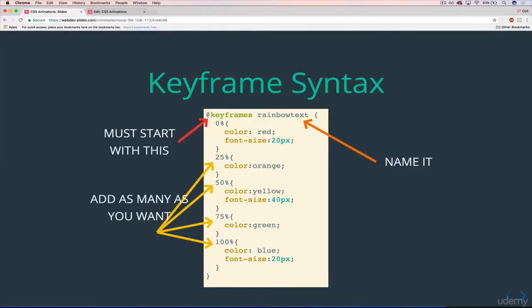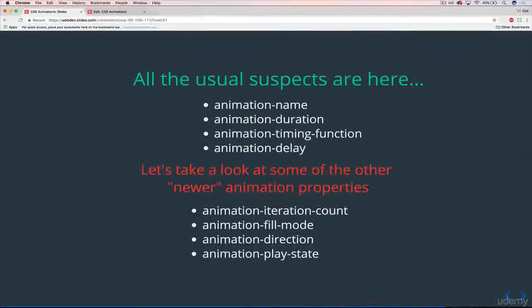Okay, so we saw the very basic syntax. We made that ugly animated rainbow text. Now I want to dive a bit deeper into some of the ways we can control or finesse the animations. So here's the list of properties we'll talk about, and I've kind of grouped them into two categories.